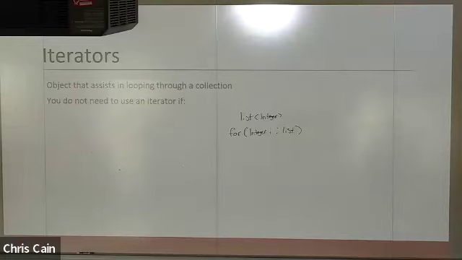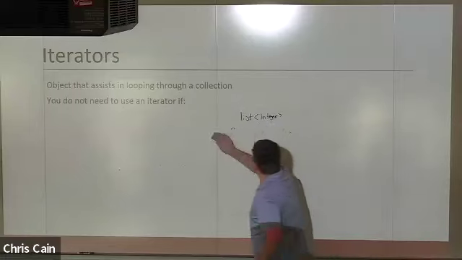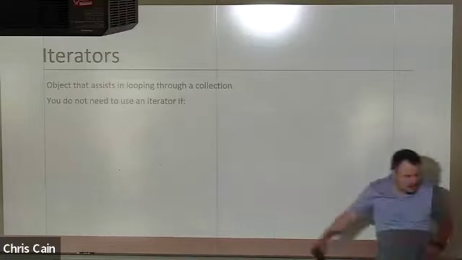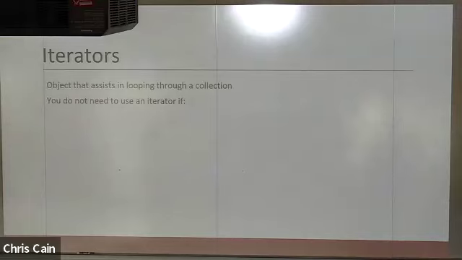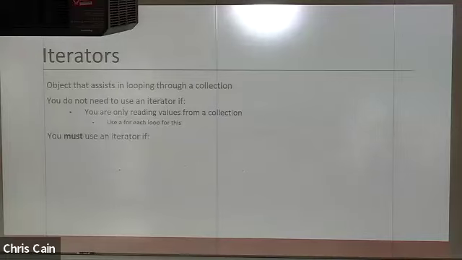So you do not need to use an iterator if you're only reading values from the collection. But as soon as you're writing values to the collection, then you will need to use an iterator as you loop through it.